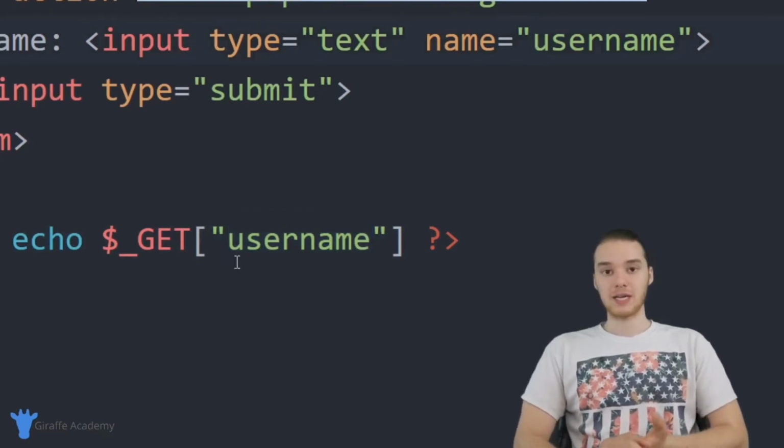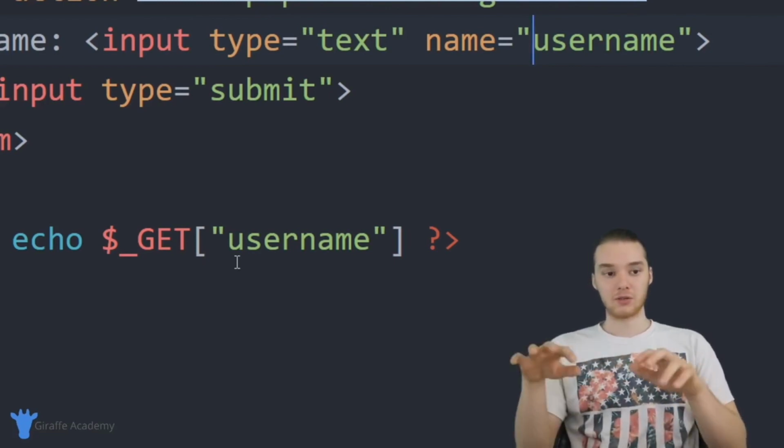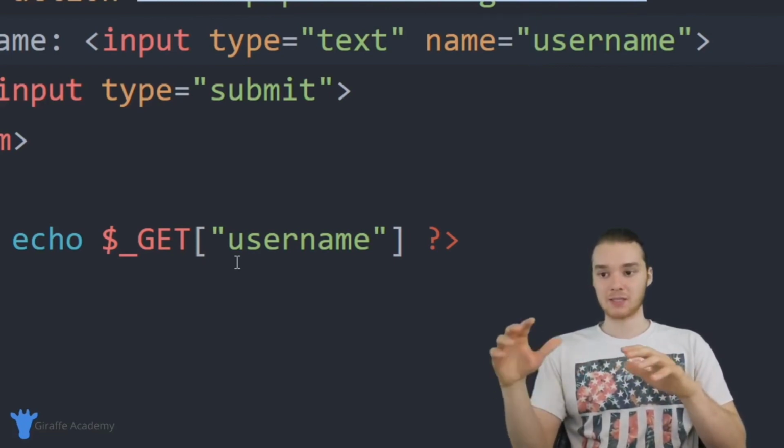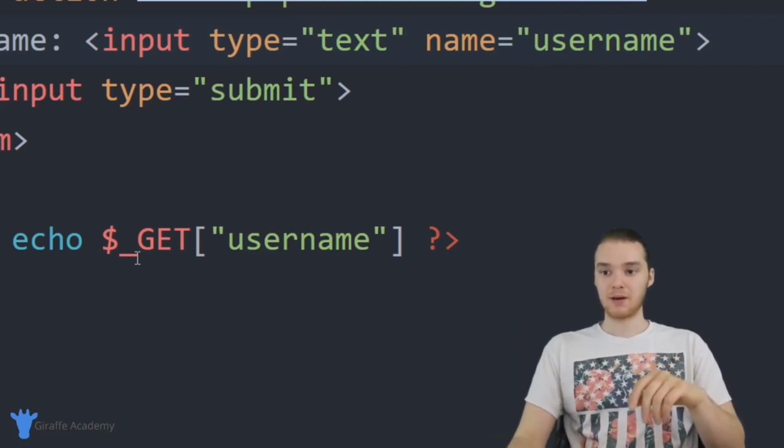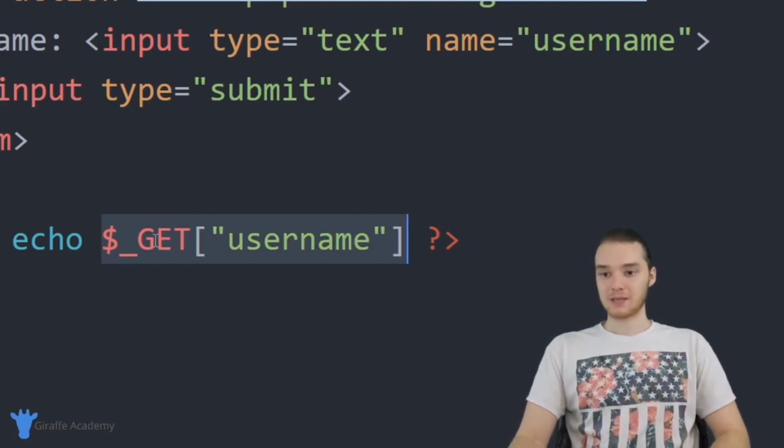And so that's basically how we can get input from the user. We set up our form, we allow the user to enter in that text box, and then when they click that submit button, essentially what happens is this field over here is going to get populated with the user's name, and we'll be able to print it out. So that's basically how this works.